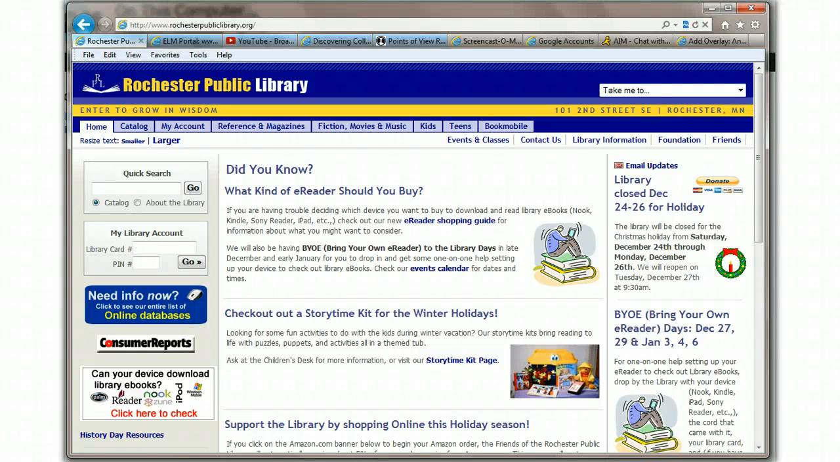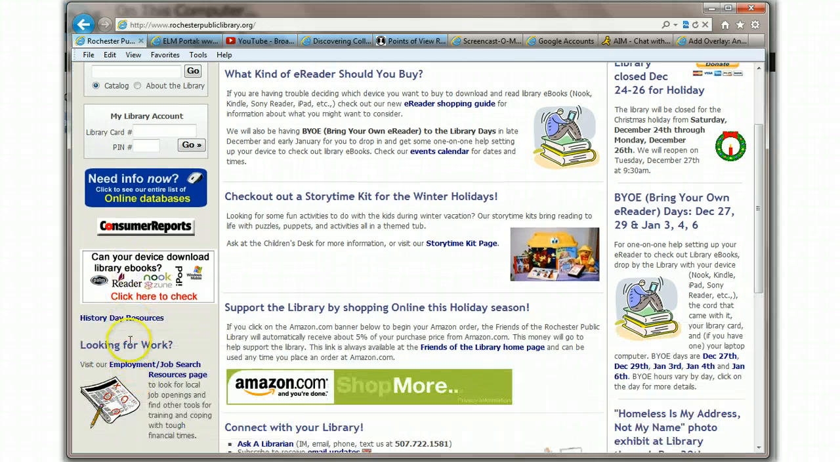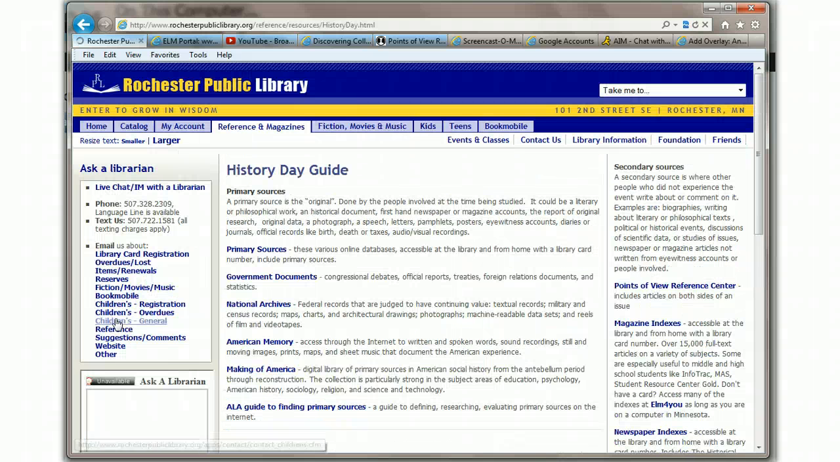A good place to start with online resources is to use the library's History Day page. From the home page at www.rochesterpubliclibrary.org, there is a link to the History Day page on the left column just down past Consumer Reports button. There are a variety of links for primary and secondary sources.